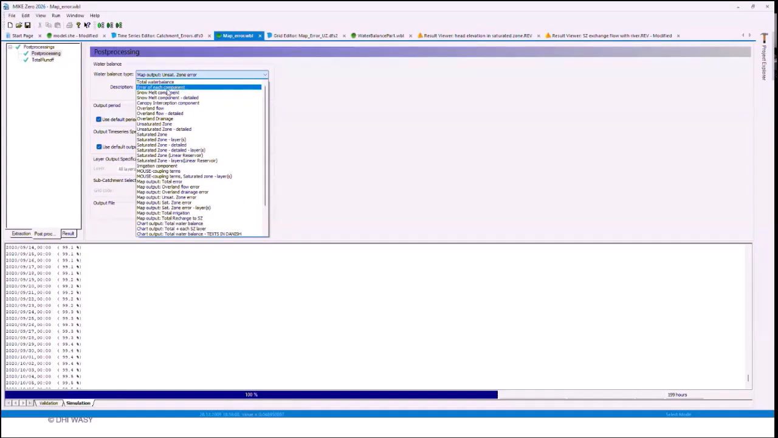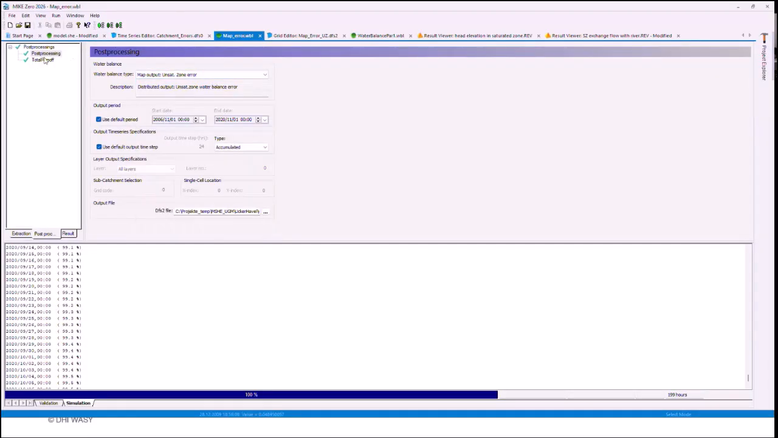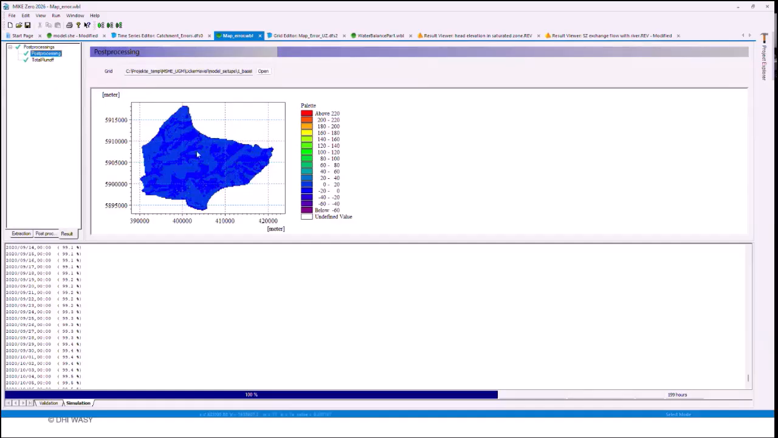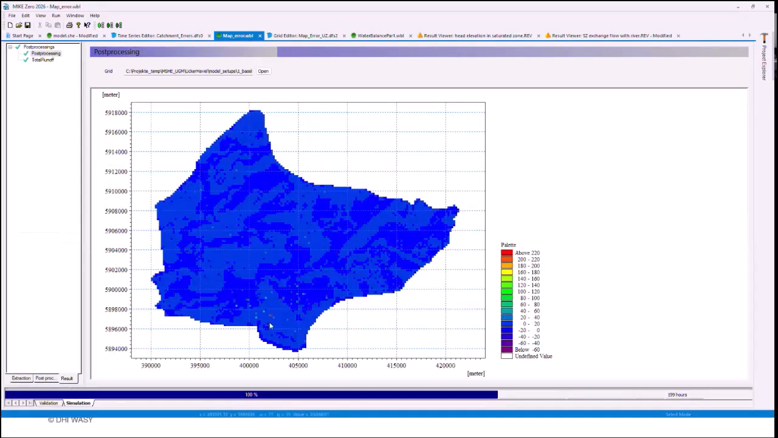Once you have accomplished the error of each component and you already know which component you need to look into, you can now create map output. You could also do it for the total error, but you can also go directly into the single components, overland flow, and so on. And I created now the unsaturated zone error here. Again, what it does is create a transient DFS2 grid, which shows you the error in each cell.